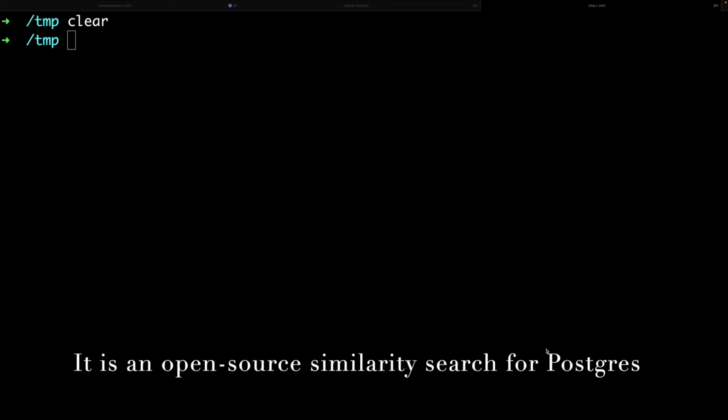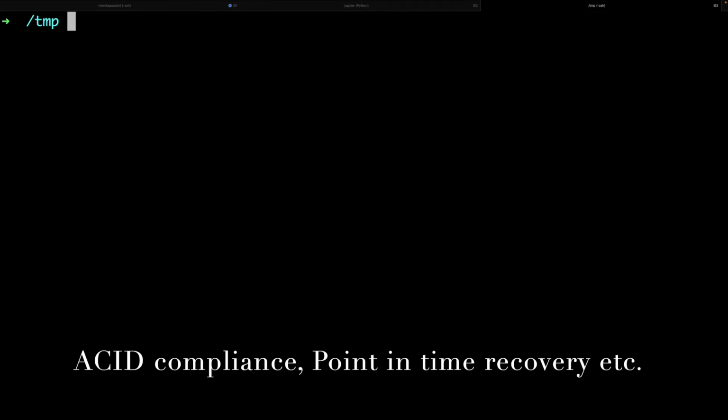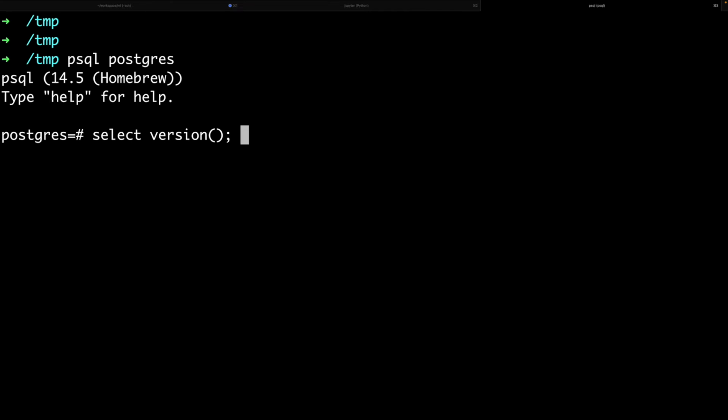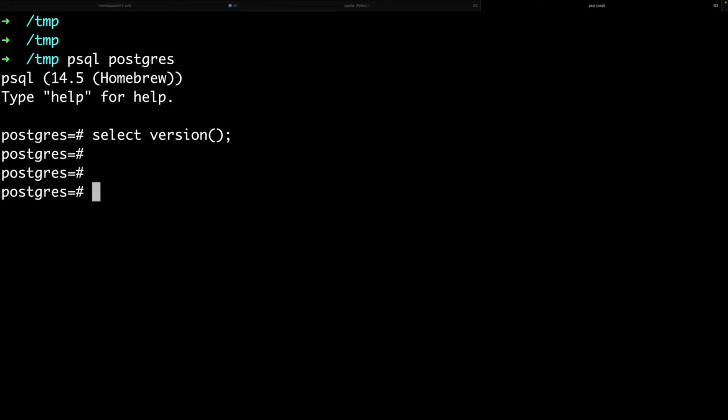So let's dive in. In this video, I'll show you how you can set up PGVector with your existing Postgres database. The requirement is that your system should have the Postgres database installed, and it supports version 12 plus. If I go psql postgres and run select version, I have 14.5. I will set up PGVector in this.